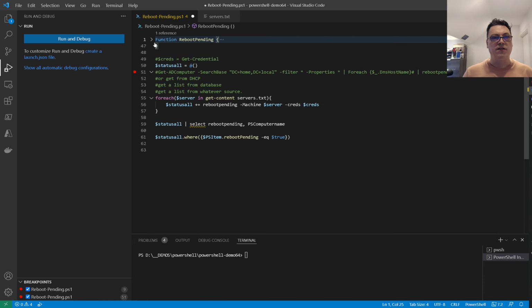I close the function again, because I will explain everything. So first we start on line 50 here. The StatusAll is just an empty array, right? We're going to store some information in there, and what information specifically? The reboot pending information from several computers, remote systems. So I made some comments here. You can of course query your Active Directory, get Active Directory computers from a specific container like I do here for the whole domain, and then you can filter some stuff.